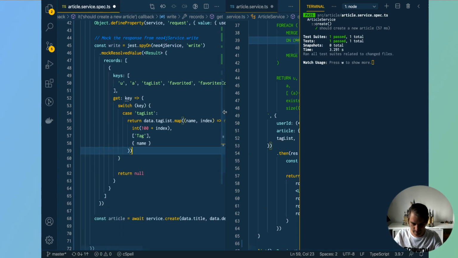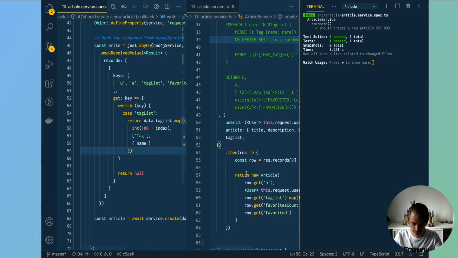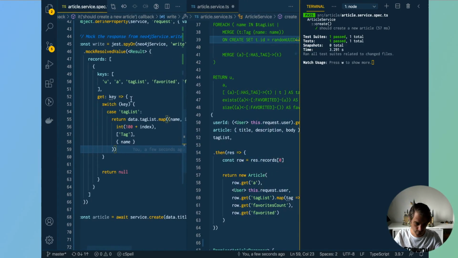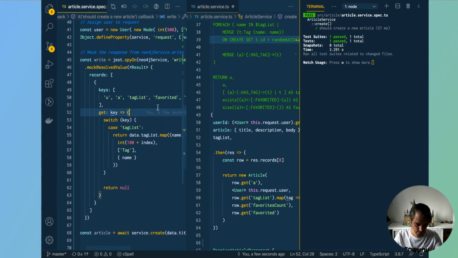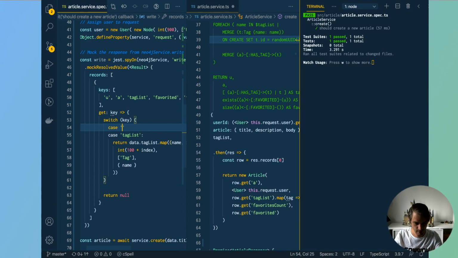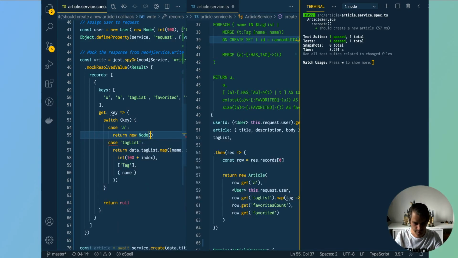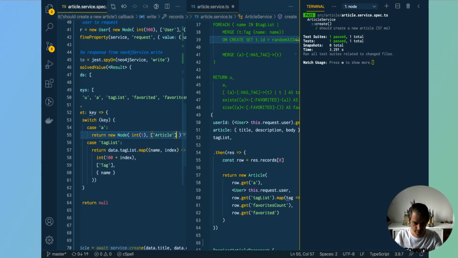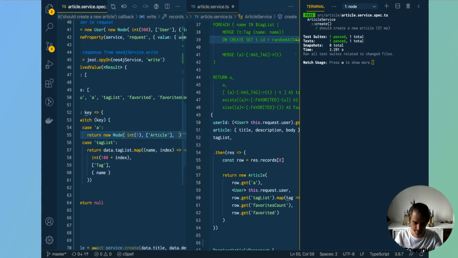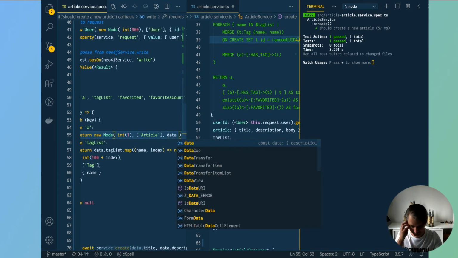Cool. So if we do the same thing for the other two as well while we're here. So if we row.get A, so if the case is A, then we want to return a new node. I'll give that an ID of, let's say, 1 for now. It's going to be an article node, and then for the properties, we can just use the data.